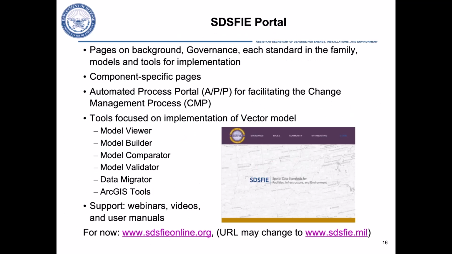The SDSFIE portal contains a set of resources that include web pages that provide background, governance, standard-specific information, and component-specific content, access to the Automated Process Portal, or APP, which is the online system that facilitates the Change Management Process, or CMP, access to support resources, such as recorded webinars, training videos, and user manuals, access to the suite of SDSFIE tools, most of which focus on the implementation of data models that are compliant to the vector standard, and in some cases the metadata standard. These web browser-based applications include the following.